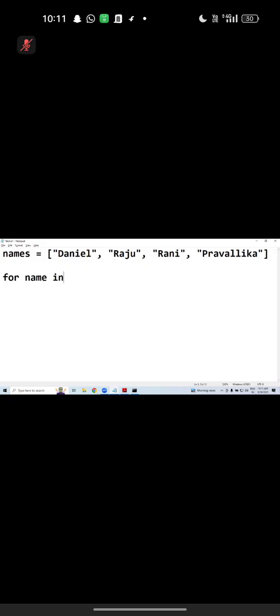For name in, let us write for, in, colon symbol. What is the first one? LHS, and what is the next one? RHS. What do I need to print here? LHS. Can you write here names? What can I write here? Name. For name in names. Then you can print that name.